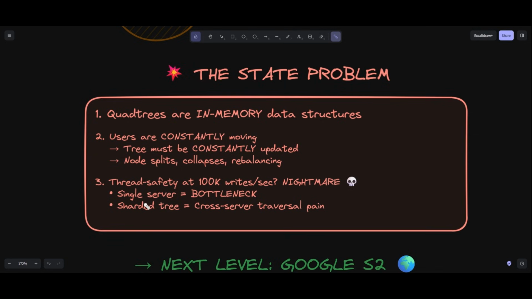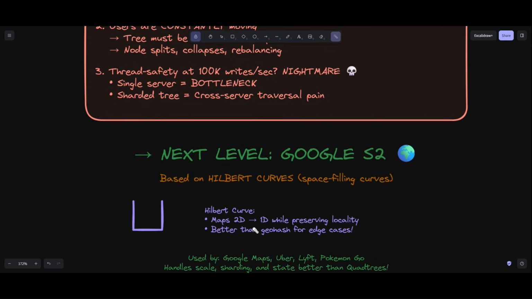If you have one giant quad tree on one server, that server becomes a massive bottleneck. If you try to shard the quad tree, well, now you're doing cross-server tree traversals, and that's a whole different kind of pain. So how do the big players like Google or Uber do it? They usually move away from squares and look at something a bit more sophisticated: better hashing. Specifically, we should talk about Google's S2 library.